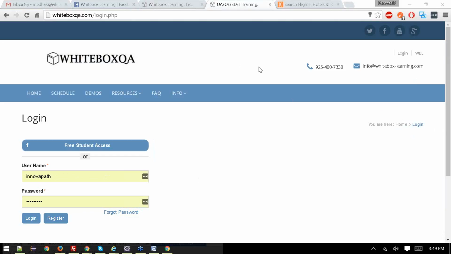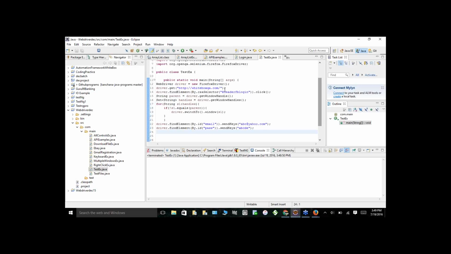Okay, Kanchana. I wrote the last code, window handle. Can you see my screen, the Eclipse one? Sure, let us see Kanchana's screen. I took the parent window handle. Then I took the set of strings, driver.getWindowHandles. In that I check how many windows there are. Then with an if statement, if s1.equals(parent), it is the first window. If it is not the first window, then switch to the child window.